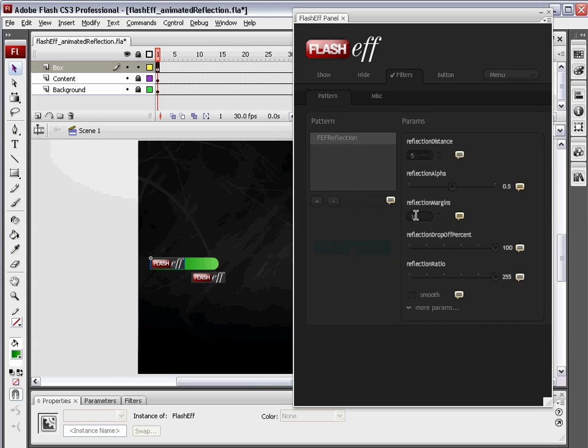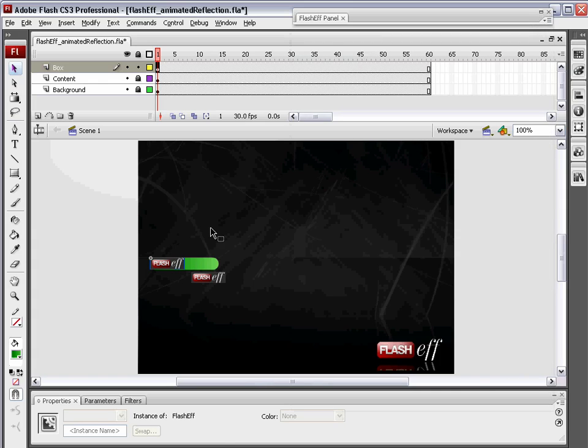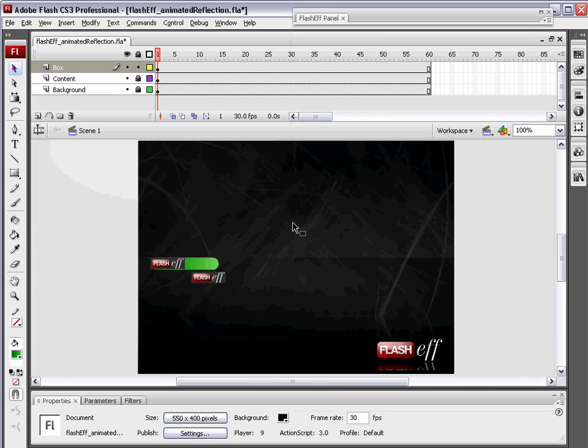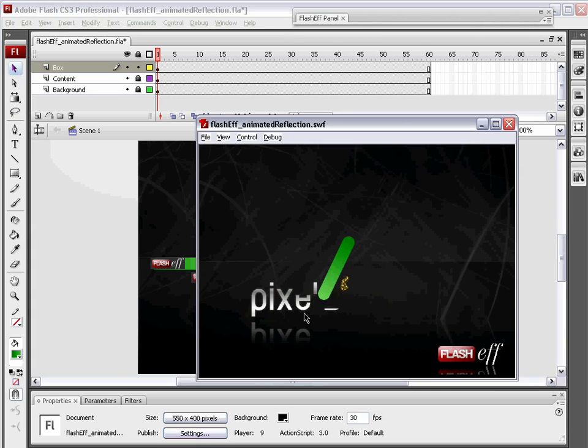Now, there are a couple things we want to keep in mind here. For one, it's going to appear kind of funky because we have the reflection's margin set as 10. So what's going to happen is it's going to get about 10 pixels off the edge of where this button is right now, and then the reflection is going to disappear. We're not going to fix that right now, but I want you to see what happens. We're going to test the movie. That's Control-Enter. If you're on the Mac, it'll be Command-Return. See how the reflection just appears to be cut right off?